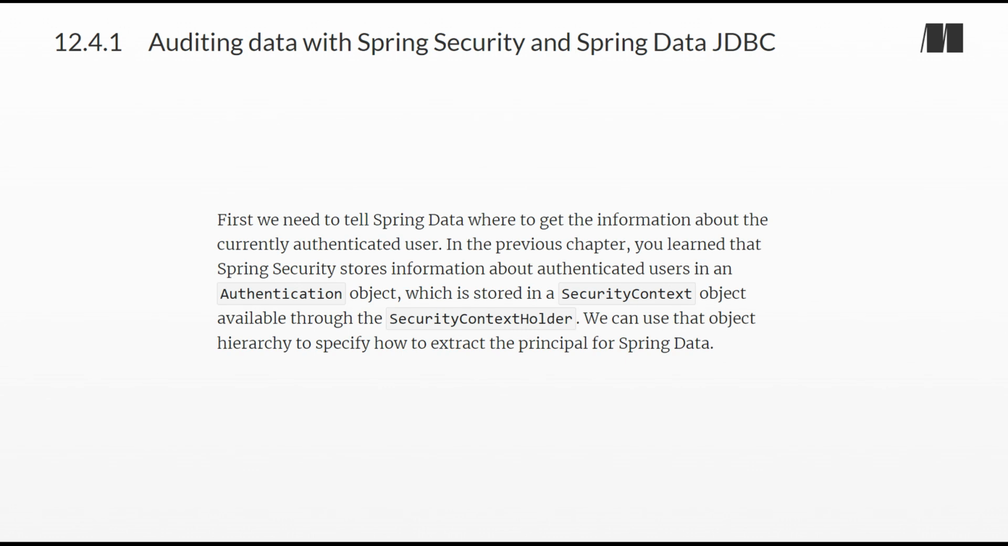First, we need to tell Spring Data where to get the information about the currently authenticated user. In the previous chapter, you learned that Spring Security stores information about authenticated users in an Authentication object, which is stored in a SecurityContext object available through the SecurityContextHolder. We can use that object hierarchy to specify how to extract the principal for Spring Data. Defining an auditor to capture who created or updated a JDBC data entity.